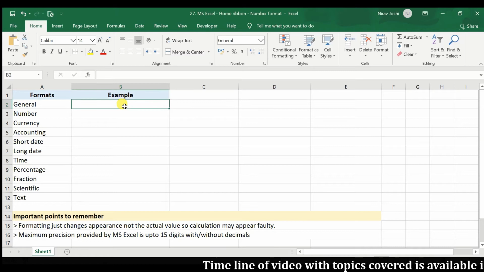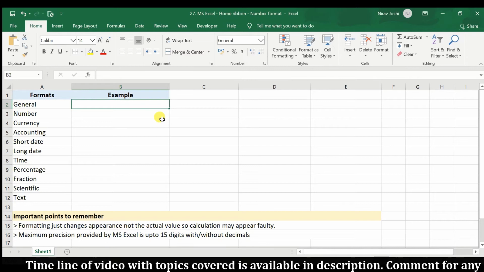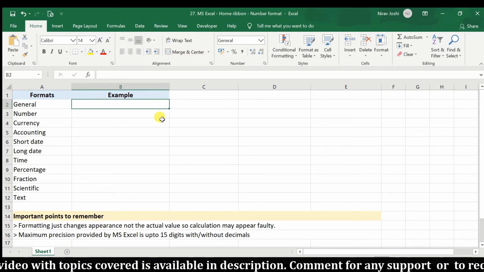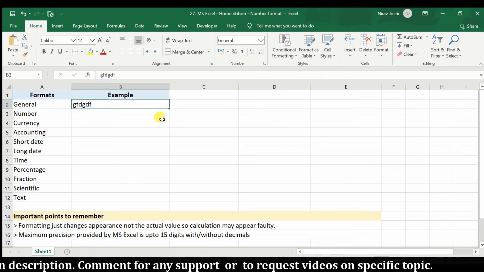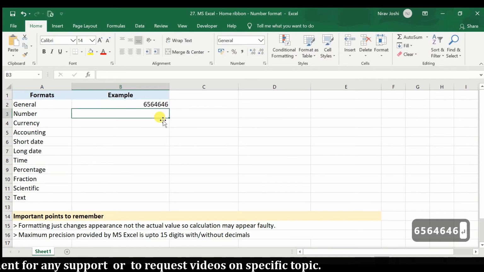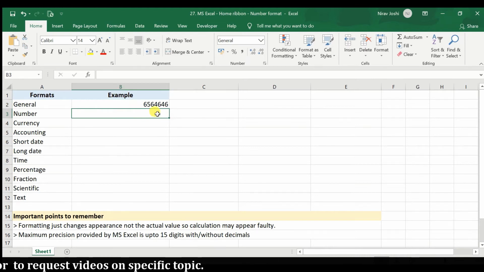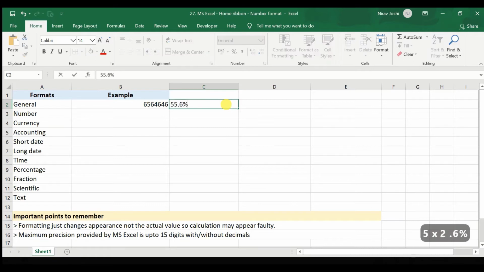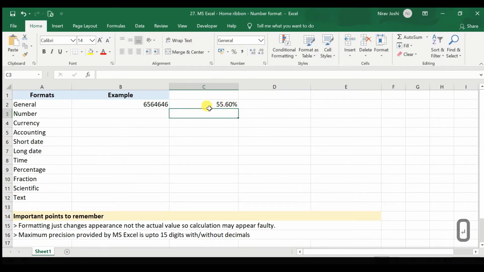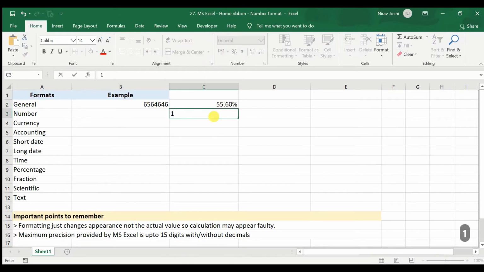Now Microsoft Excel has the capacity to understand whatever you are typing and convert it into the number formatting appropriate to that data. So suppose you type some text here, it will automatically detect that that's a text and format it likewise. Similarly, if you type some number here, it will automatically detect that number and format it. So suppose I type 55.6%, it will automatically detect that it's a percentage and change the format according to that. Similarly, it may also happen with date, and it will automatically detect that this is a date format.